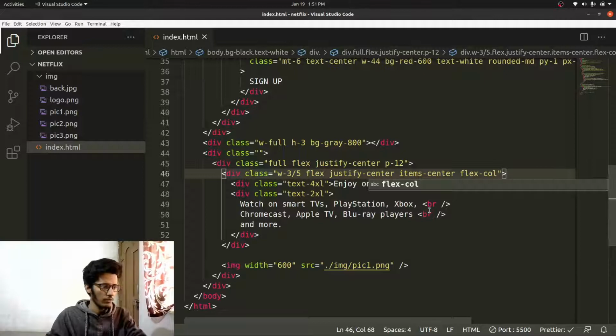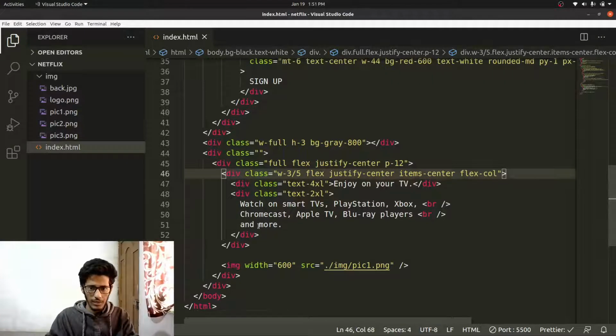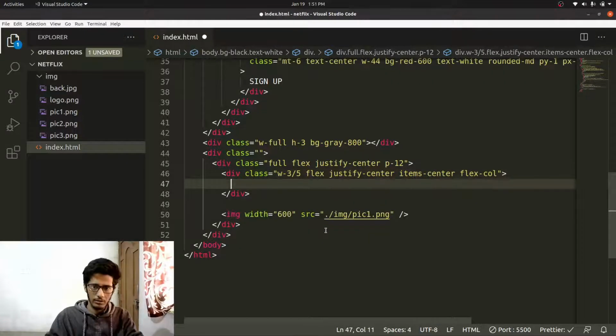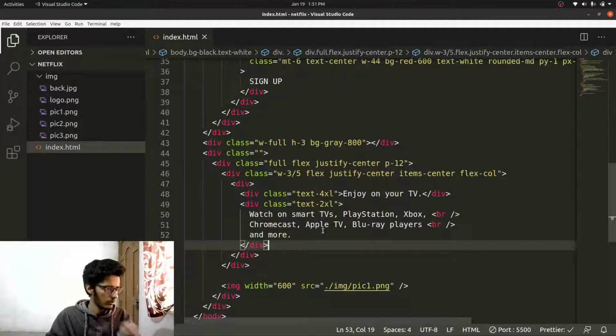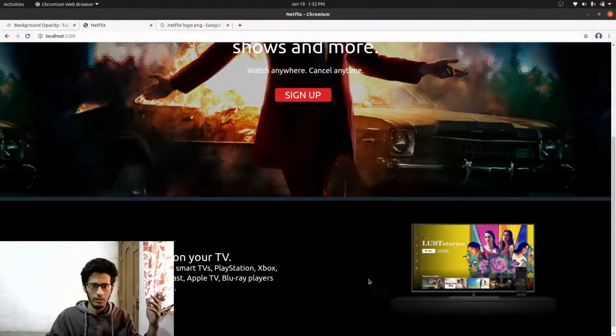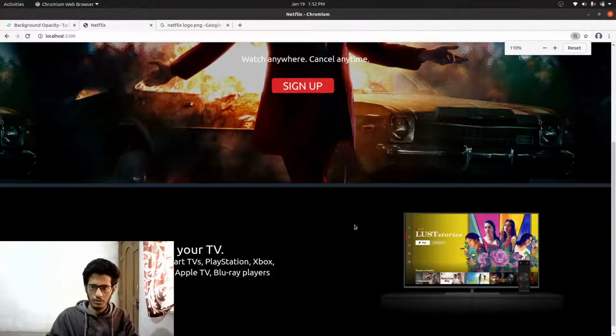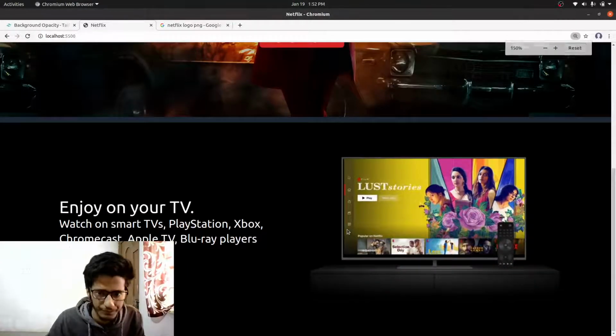And one more thing, this whole thing will actually be wrapped inside another div, and why? For a very, very specific reason. Yeah, now it looks somewhat better. Let me show you the site. Actually, it looks better, right? So if we zoom it to some level, it looks like the original right now.